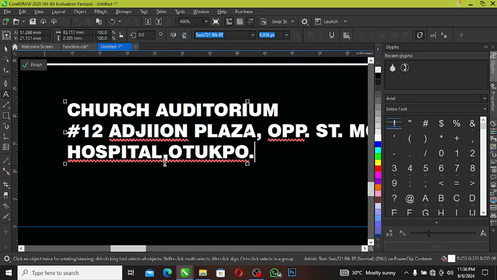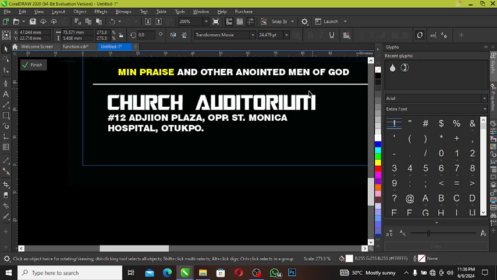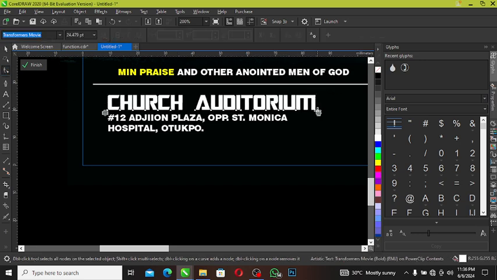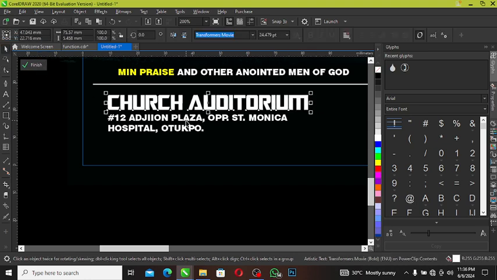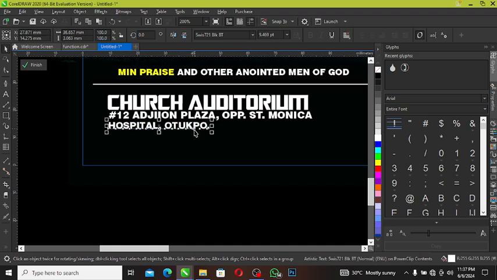So here we have it. These are our results. So we'll be using the transformer movies for the text. Click on your shift and close the space. Leave this one on this font. Then you bring this icon down.